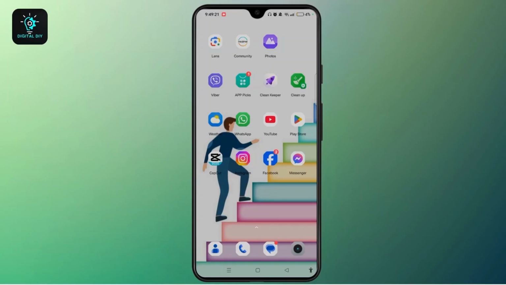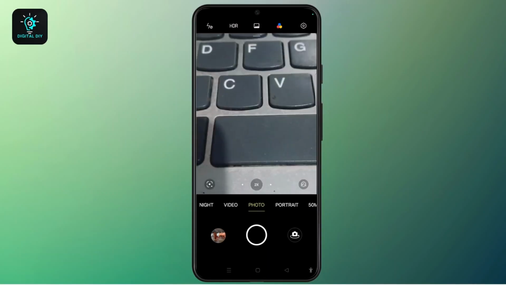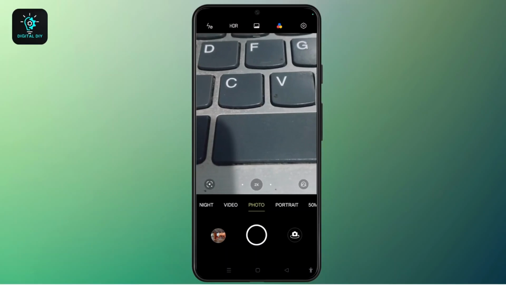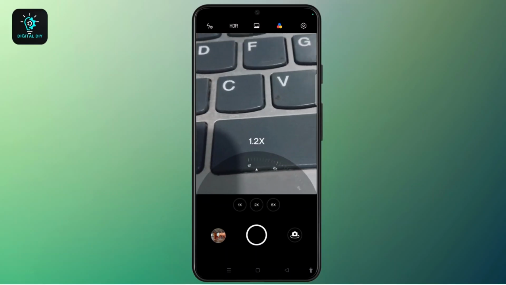First of all, open the Camera app on your phone. After that, at the top or middle of the screen, you will see the 1x resolution. You simply need to tap on it. And then you simply need to move the zoom pointer to the left and decrease your zoom level.